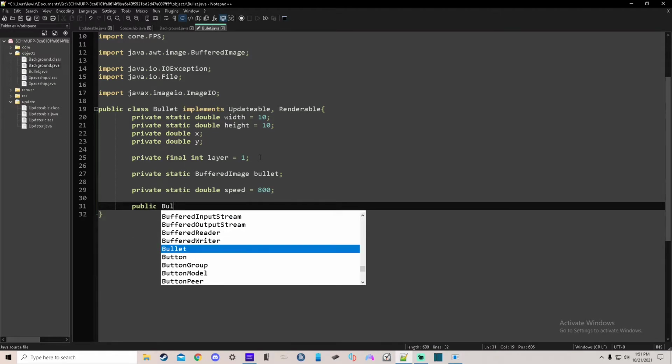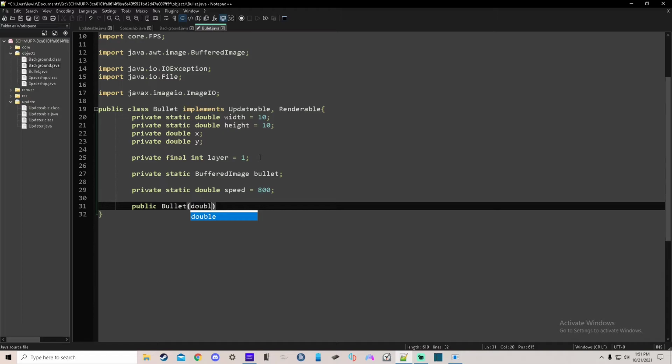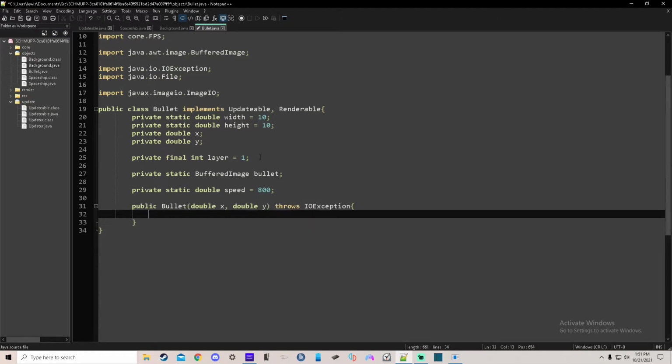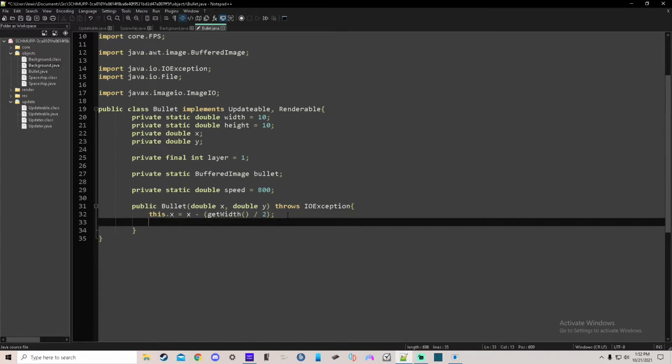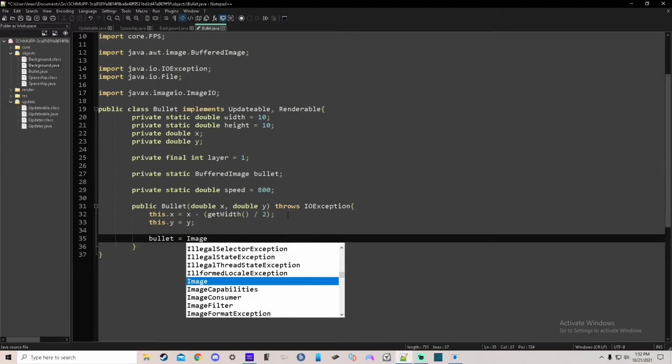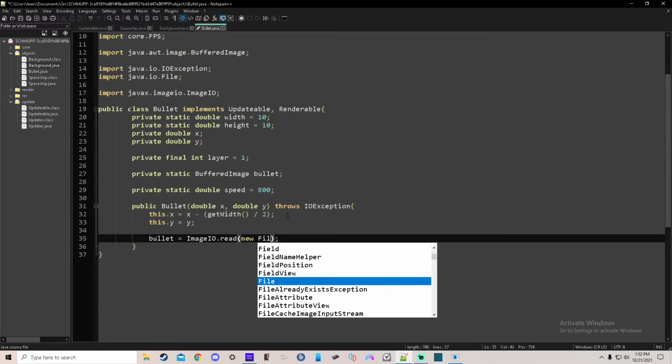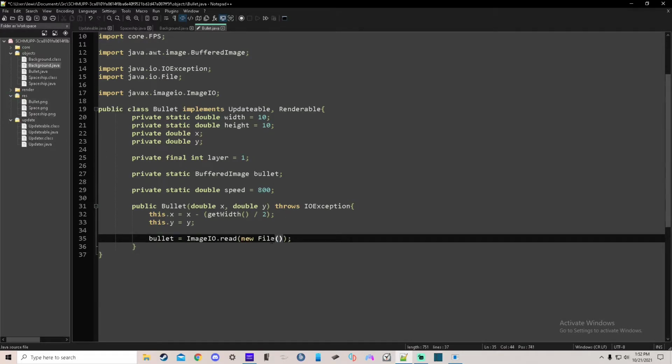So public Bullet. It's going to take in a double x and a double y, and it's going to throw an IOException, just like that. And then we can just set this.x equal to the x that's passed in minus getWidth divided by 2. And this comes into play when we actually want to spawn the bullet in the middle of our ship. So then we just set this.y equal to y, and then we say bullet equals ImageIO.read new File, and as you can see here, it's called bullet.png.